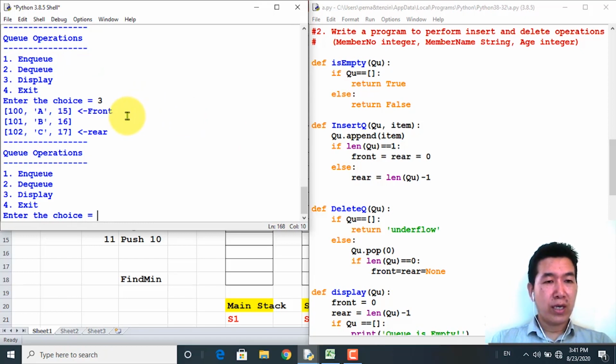Oh, there you go. I think I got this right. This is the first one that I inserted, 100 A 15. This is the second one, and this is the third one. So the front points to the first item that has been entered, and the rear points to the last item that has been entered. This data structure is called FIFO, first in, first out, which means the first one that got in should be the first one out of the queue. So let's check whether it stands true or not.